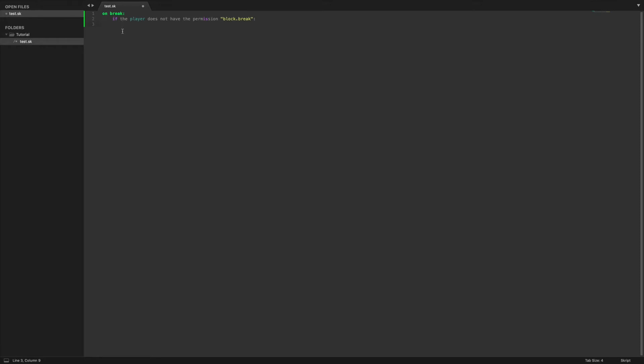The next thing we're going to learn about is effects. Effects are things that we can make scripts do, such as push a player, cancel an event, or send a message. For this example, we are going to be using the cancel event effect. We can easily cancel an event by typing cancel event. Now what this will do is if the player does not have the permission block.break, it will completely cancel out the breaking. So the player will not be able to break the block.